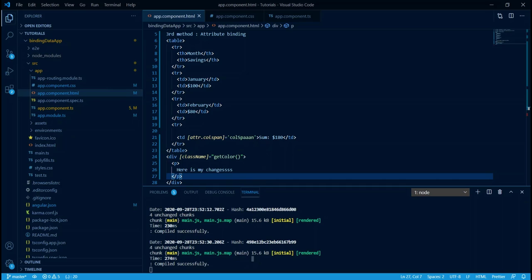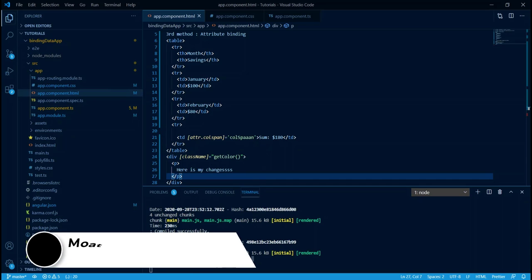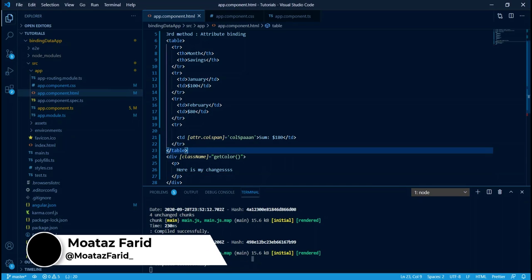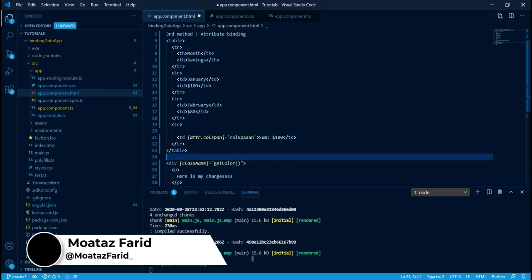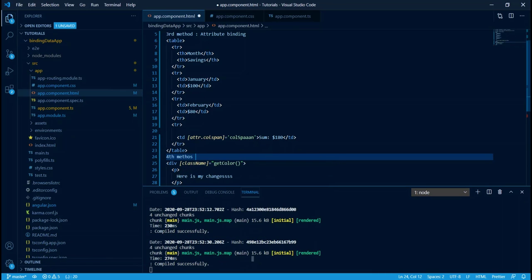In this lesson, we'll discuss another method of binding. In the previous lesson, we discussed class binding, which was the fourth method. And today we'll discuss the style binding. How can we bind style?